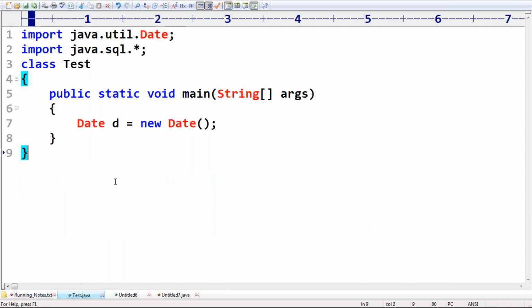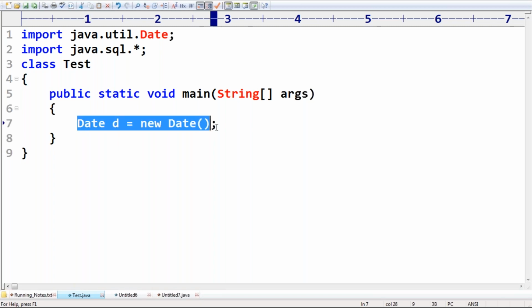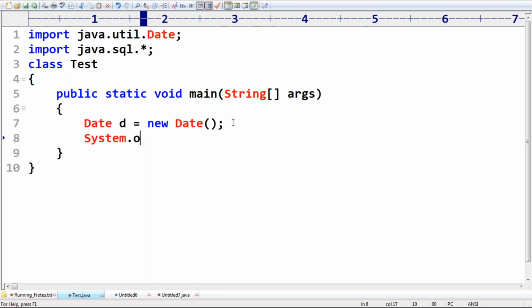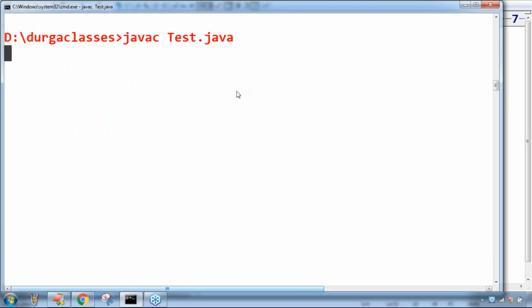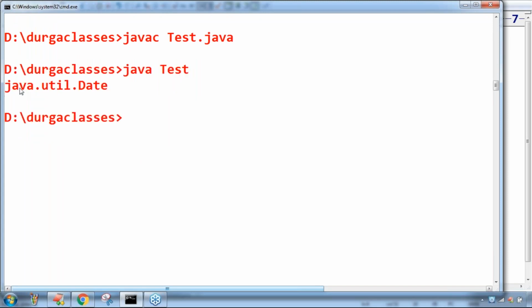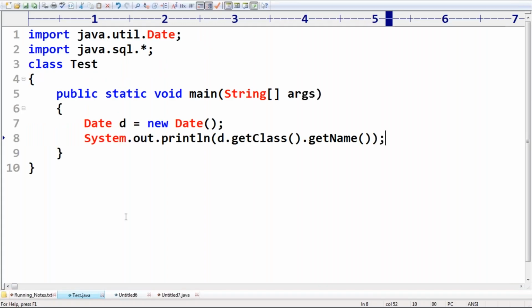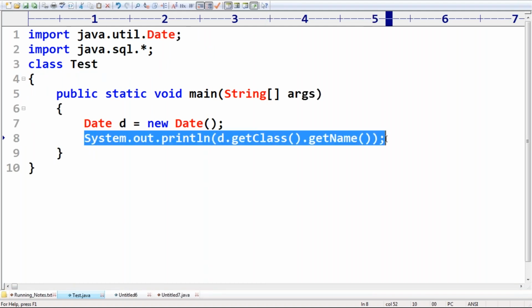Now observe carefully. Where is the proof? It is coming from java.util.Date. Very simple, sir. I'm taking System.out.println(d.getClass().getName()), like this. Now have a look, sir. Let me execute this code. If I execute it, the code is going to work. And which Date is considered? java.util.Date. I hope everyone is in a position to understand clearly. We are never going to get any ambiguity. java.util.Date is going to be considered.